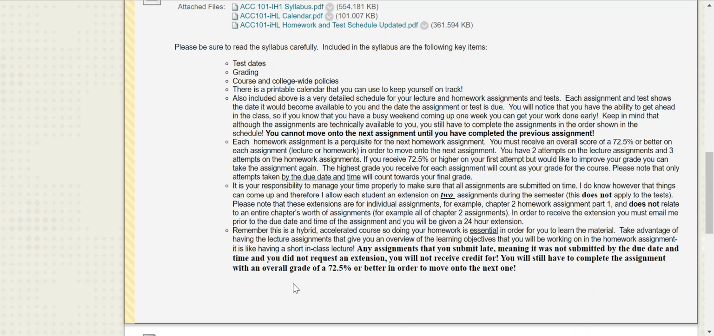This is a hybrid accelerated course, so doing these assignments is truly essential to you really understanding and learning the material. Also, take advantage of having the lecture assignments. These are giving you a nice overview of what we'll be covering when you come into class each Wednesday. So, you'll be hearing the topics and the terminology for the first time before coming in and hearing from me and getting some lecture notes and practice in class.